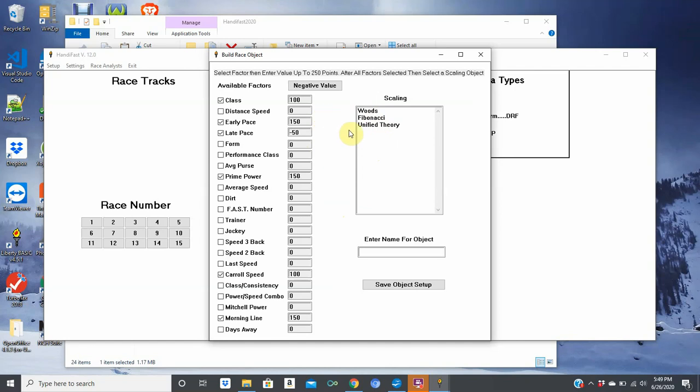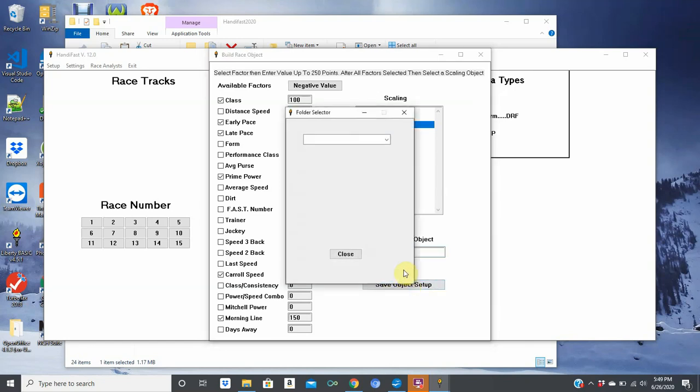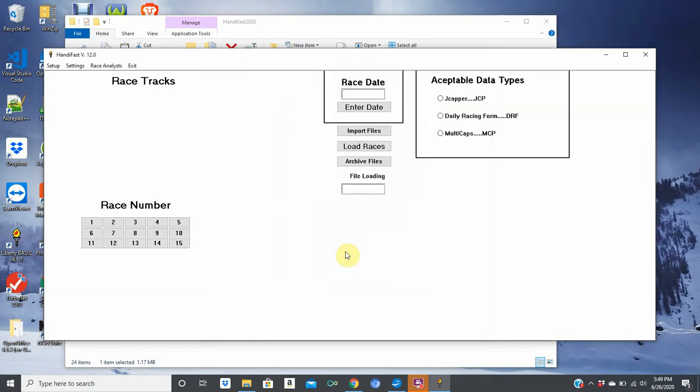Now, since we are doing another one, we'll go ahead and use Unified Theory. Double click on it. I'll name this Test 2. And we'll go ahead and save that object. And again, we'll put it in Handy 1. Okay, and so there we go. So that's all that we need to do for the setup, and now we're pretty much ready to go.